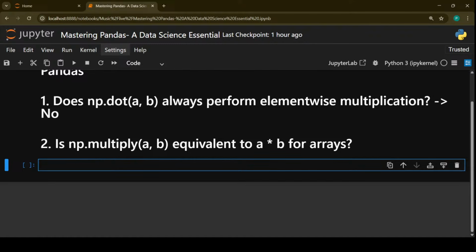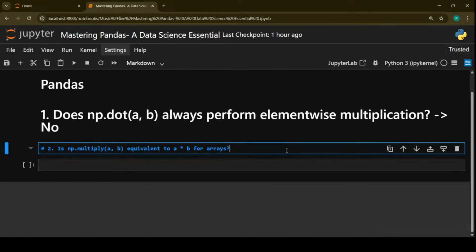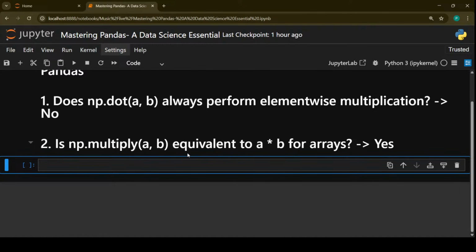Okay, I can see multiple yes in the chat, so I'll go with yes. For question number two, yes is the correct answer. np.multiply is equivalent to a * b. Yes, it is correct.